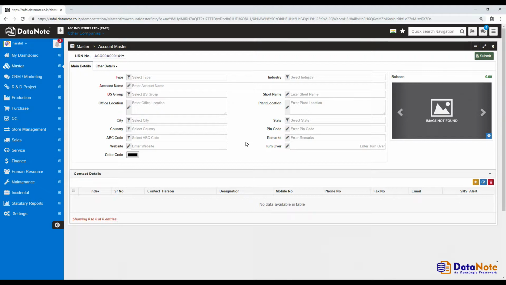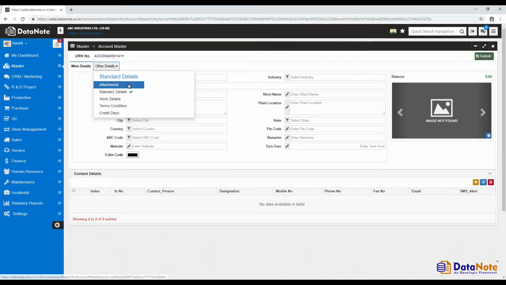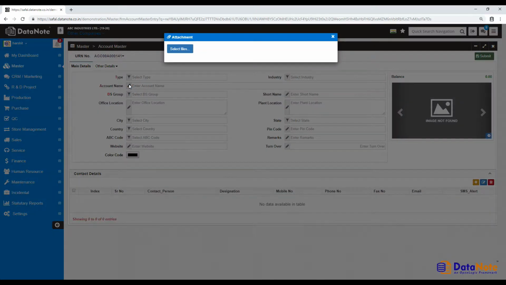Now, here in front of us, we can see there are multiple sections. So, let's understand all of them one by one. This is the main details section where you can see the fields about basic details of the ledger. Also here you can capture contact person details of the ledger. Then from other details, select attachments section, which is useful to attach any company related documents.